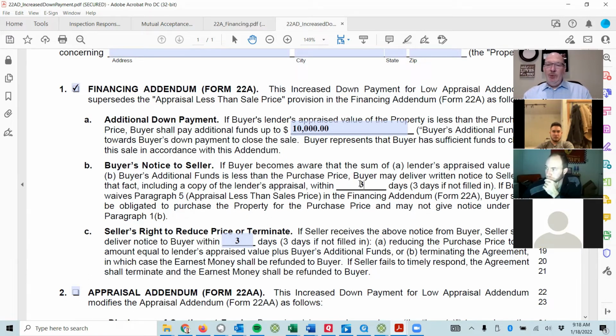So in my example, my client, let's say, was putting 10% down. They were offering 650. They were going to put $65,000 down, right? And they were going to get a loan for 585. Well, now it appraised for 625. In my example, if I can find my calculator, 625 times 0.9 is 562,500. So their loan amount just went down by 22,500.